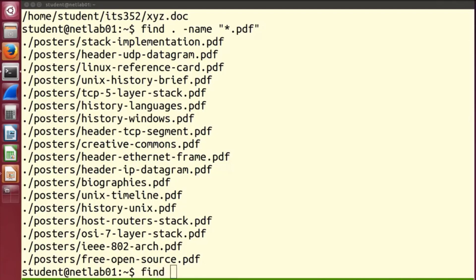What if I want to find all the PDF files on the hard disk? find / -name "*.pdf". That is, search from the root directory and including all subdirectories.